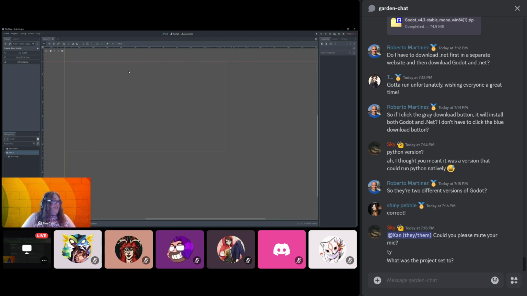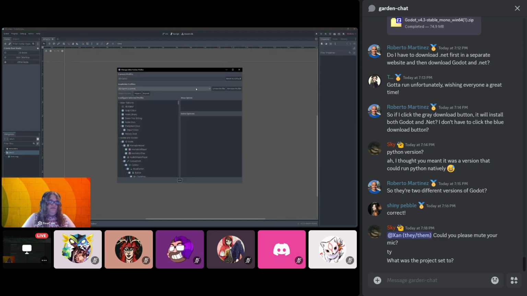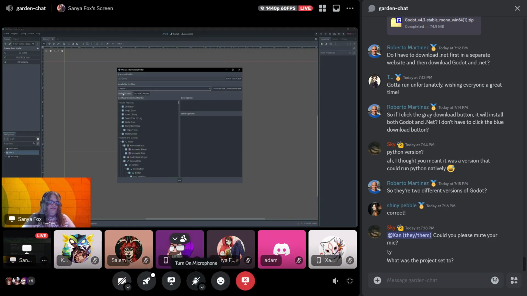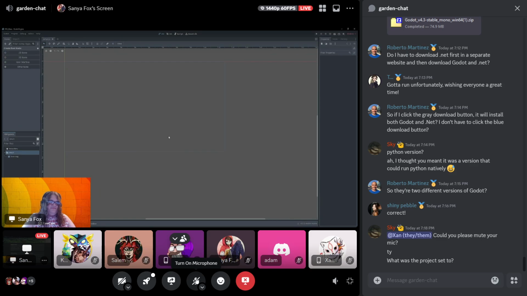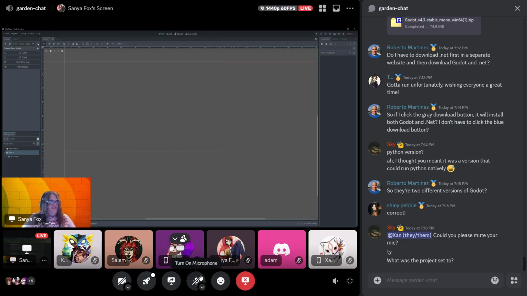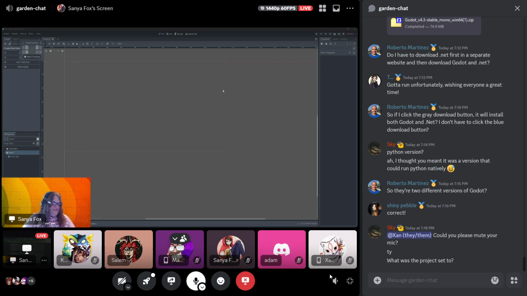You'll be met with this screen. Actually, you'll be met with this one. One second. There you go. The panels may be in different places. The way you can change paneling around is by pressing these three little dots. I know it's very small. I can't really zoom in.